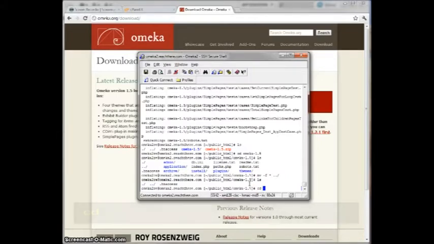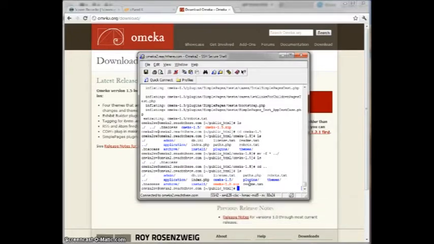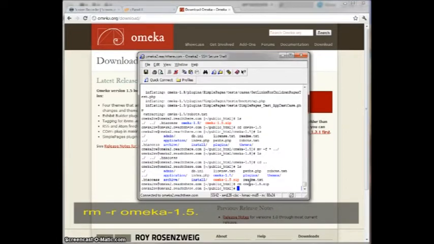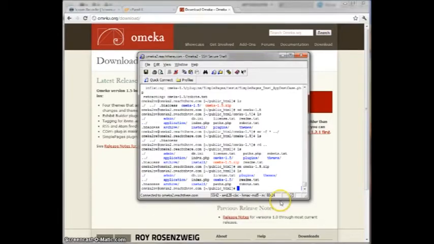So I am going to change and go to that directory. We have our application where we need it. We can proceed and delete the downloaded archive. We do not need it anymore. Yes, and we have removed that archive.